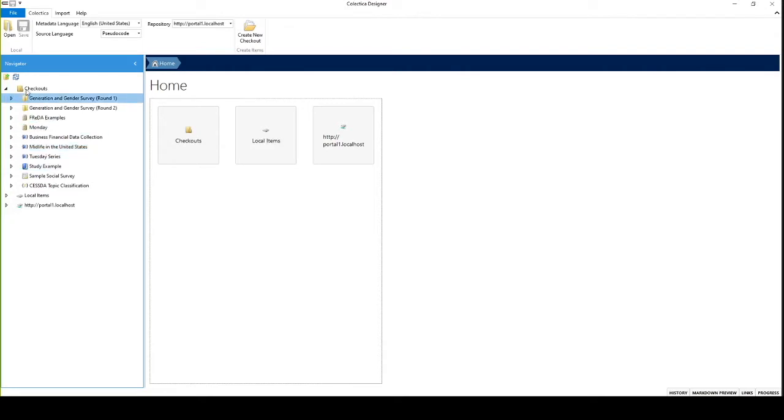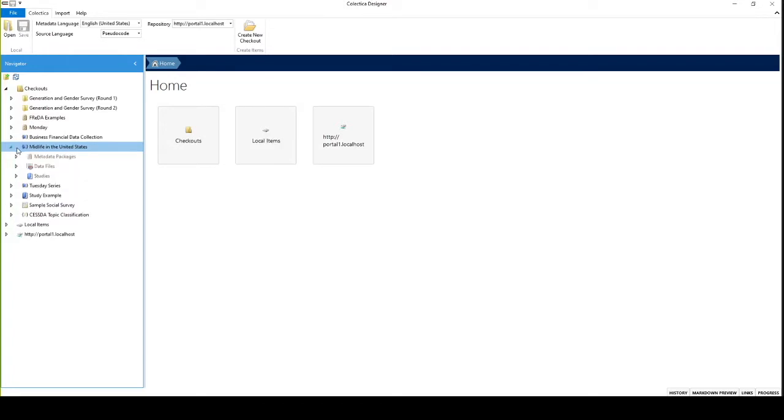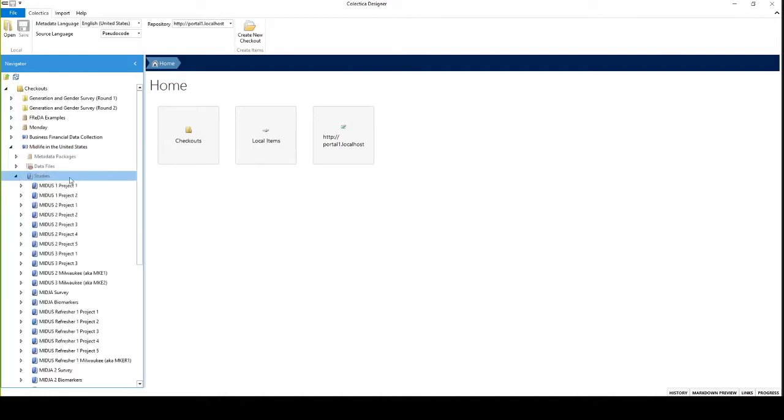In my checkouts area of Designer, a checkout is basically something you're working on at the moment. We've got this Midlife in the United States series, as we call it. And within that series, there are many studies. Remember that MIDUS has been going on since the 90s. It has many different waves and many different data sets that they publish. So what they've done is they've created one study within the series for every round and project, which is equivalent to a data set in the end.